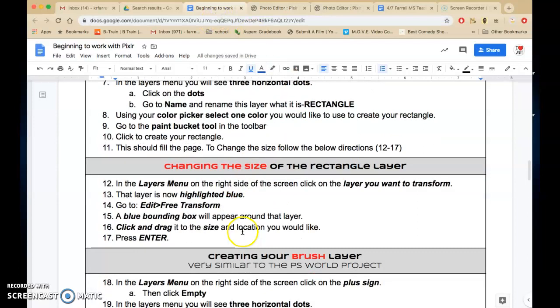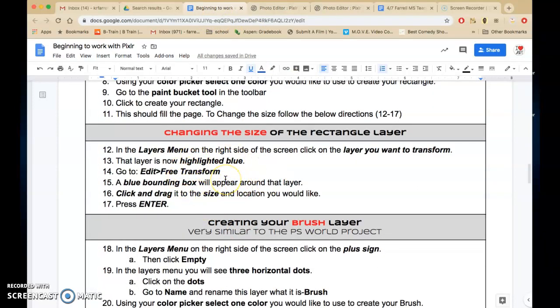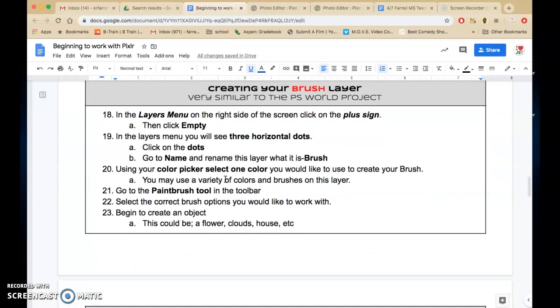Changing the size, so we just talked about that. I'll add the move tool to that for you guys. And then this is the fun part. This is where you get to be really creative. You're going to add a brush layer. So again, I'm doing all these steps again, and I'm picking a color that I want to use, and it says you may use a variety of colors and brushes on this layer.